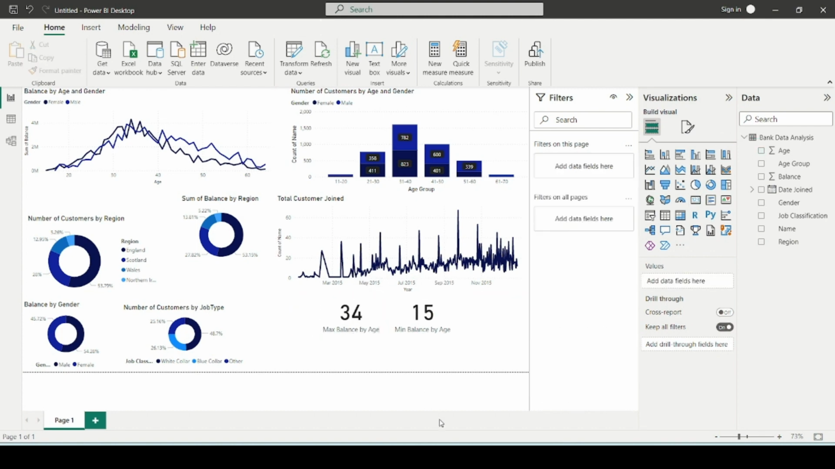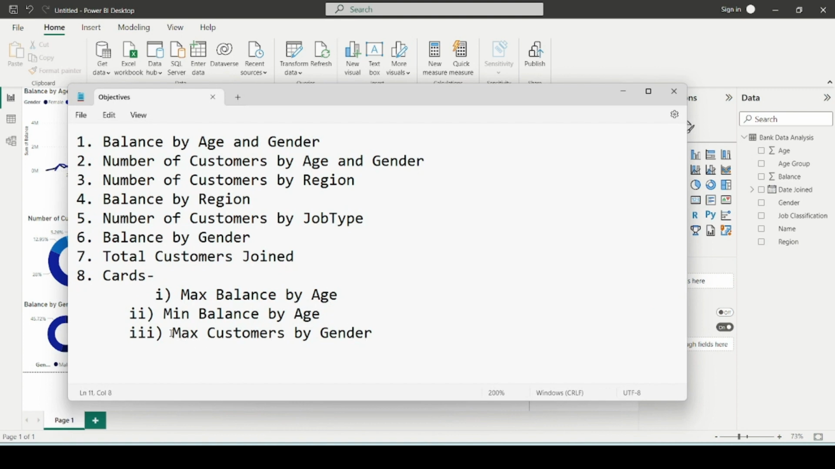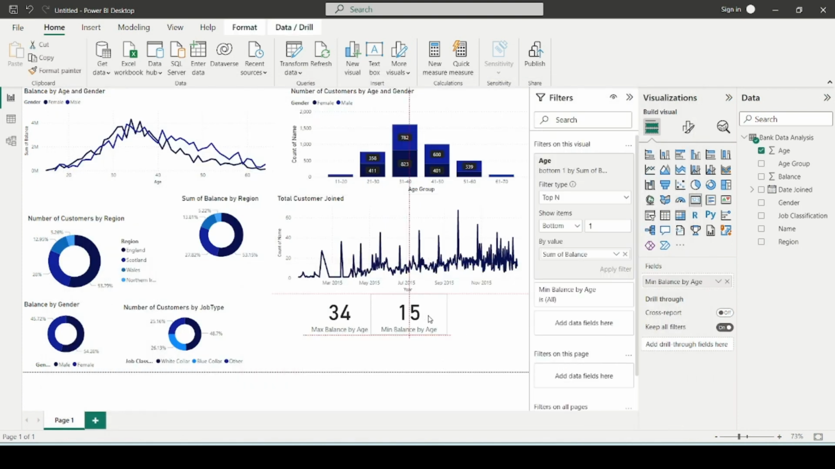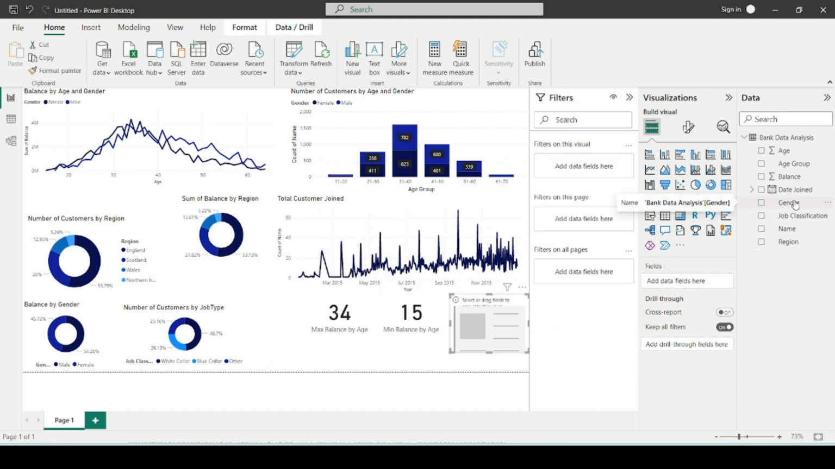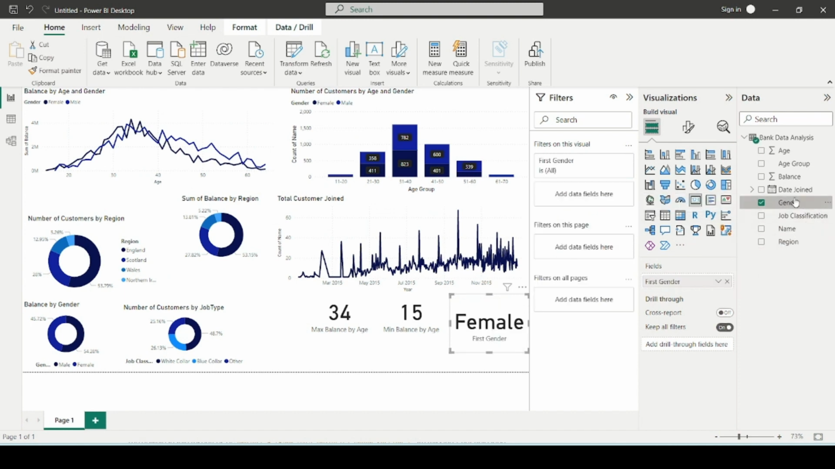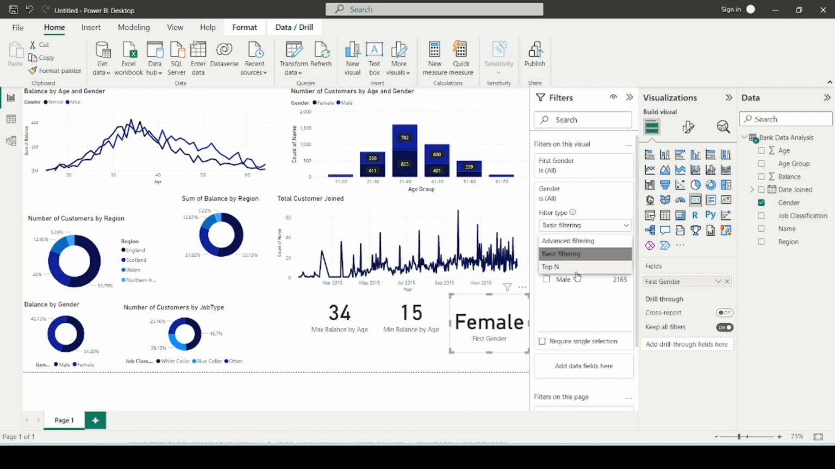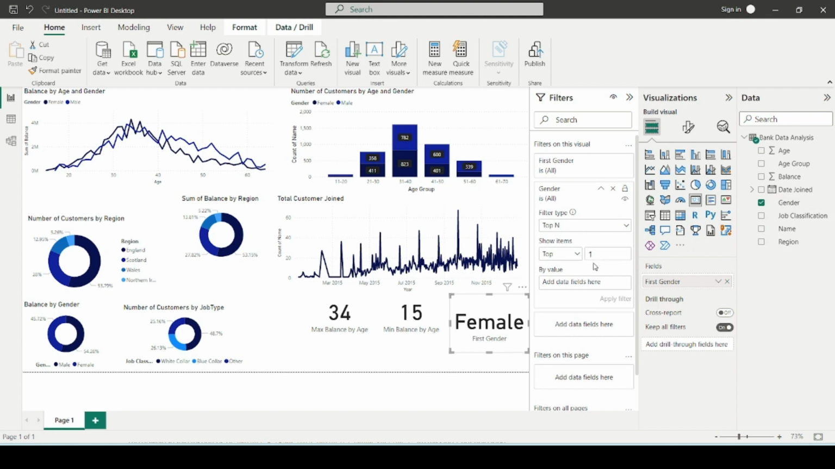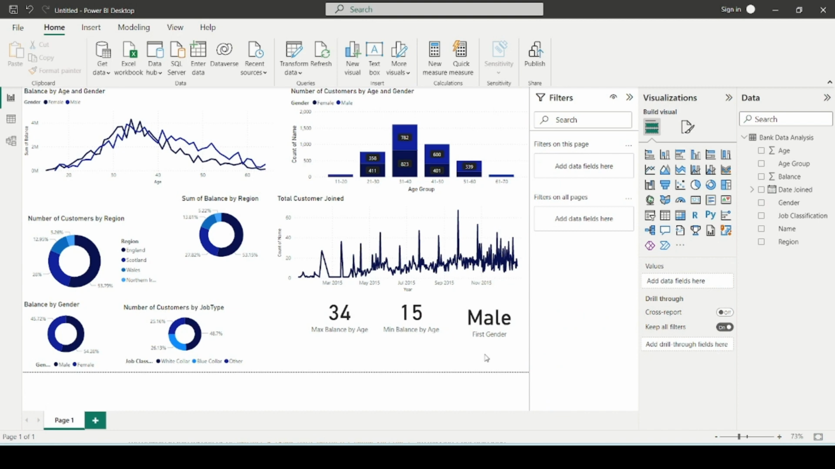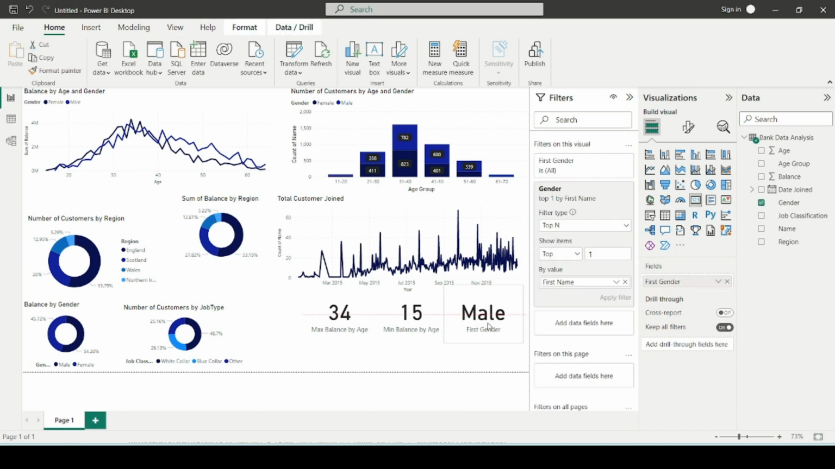Now our final card is to show maximum customer by gender. So select a card and then grab gender and drop it to field, and we'll filter this by gender. Select top N and the maximum number of people. Apply filter, so we can see that it is saying that the maximum customers gender is male, right?